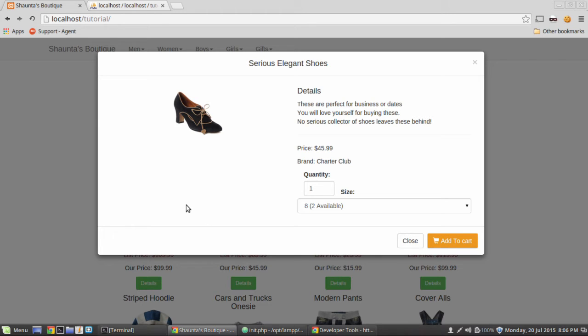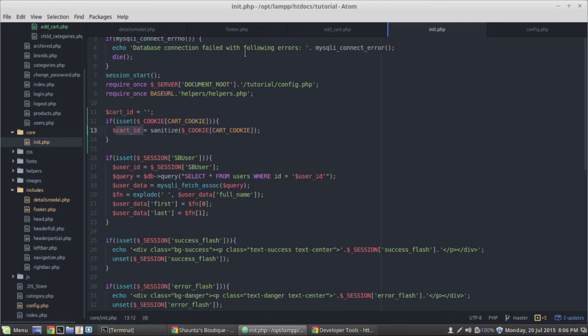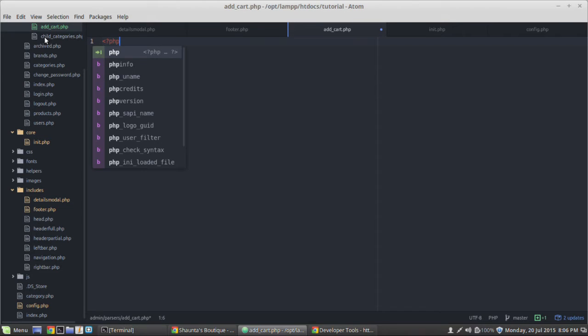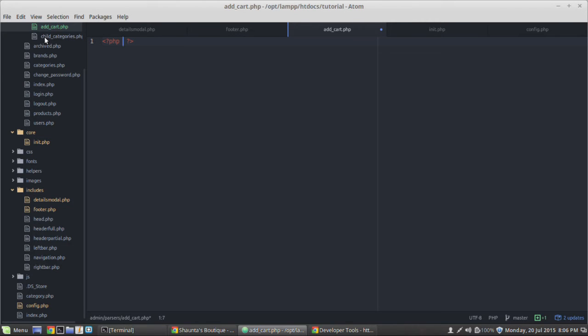So then let's go ahead and head over to our add cart. Let's go ahead and open our PHP tags here, and we're going to say we need to require in. We'll do a require once, and we're going to say dollar underscore server.